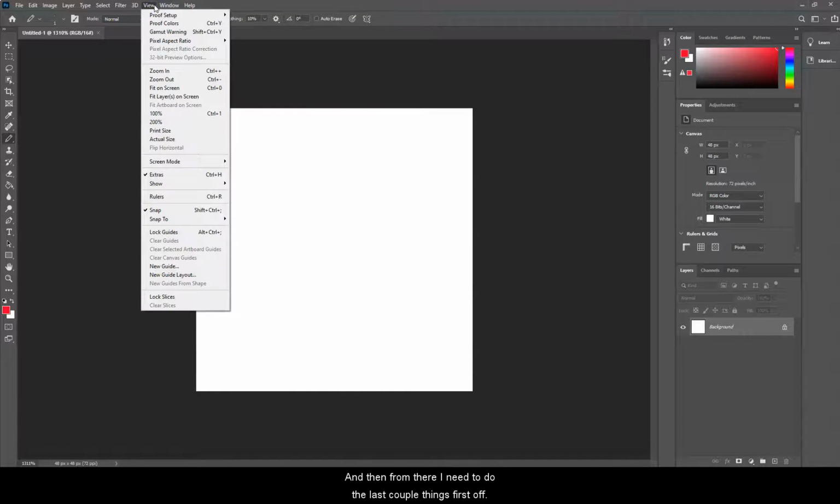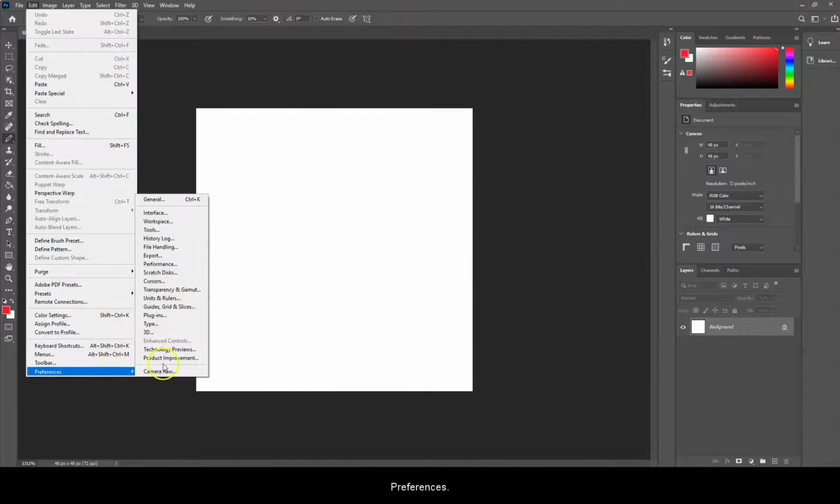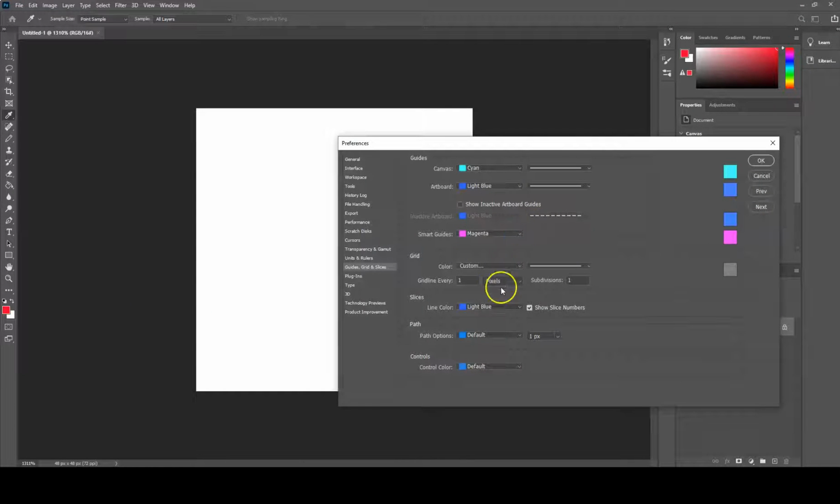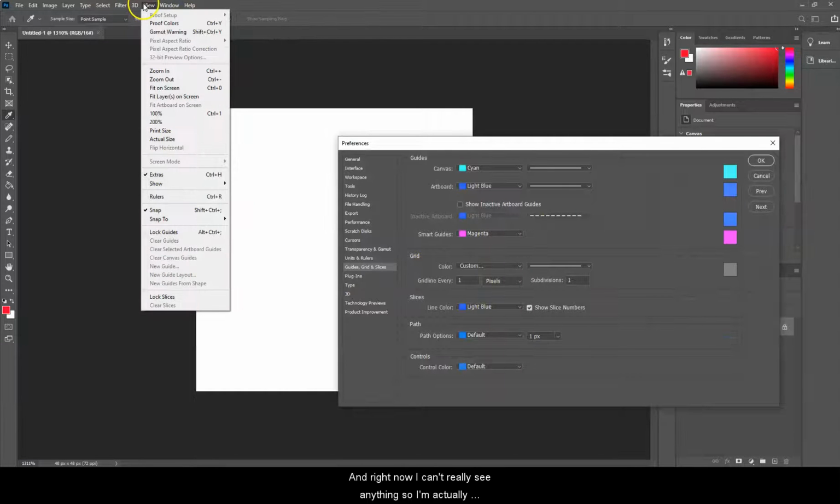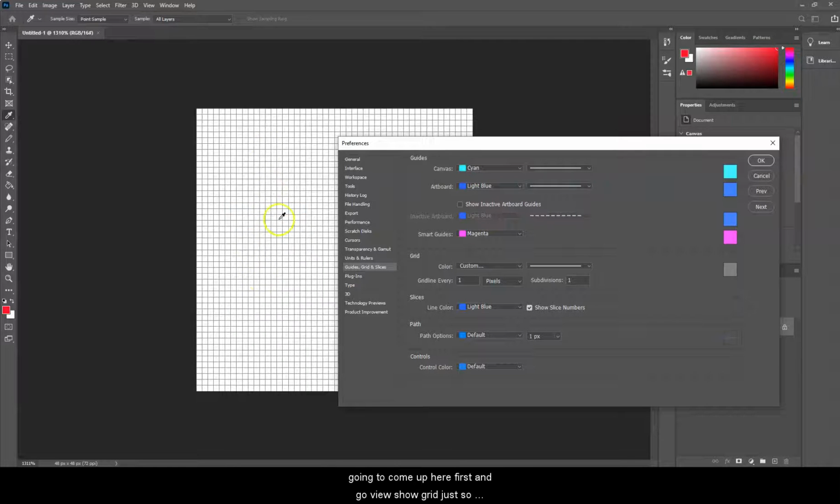Well, first off, I need to go into my Edit, Preferences, Guides, Grids, and Slices, and right now I can't really see anything, so I'm actually going to come up here first and go View, Show, Grid, just so I can see them on here. But as you can see, we're missing quite a bit.